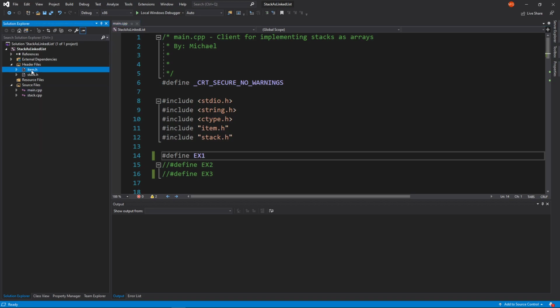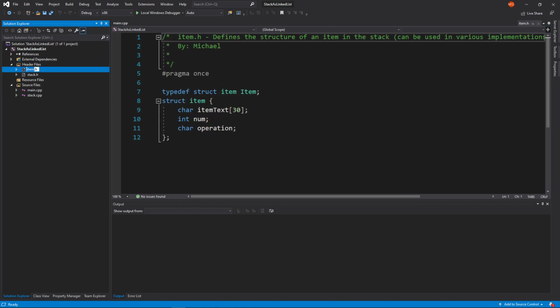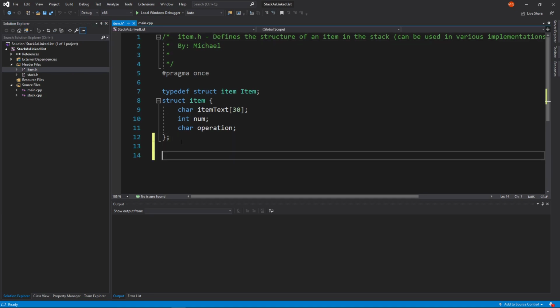Well, the first thing I have to do in item.h: whenever I define a linked list, I define a node structure, right? A node contains an item and a pointer to the next node. So what I need to do now is define how the item is stored in the node and what the node structure looks like. First I need to define what a node looks like in the stack. So we have a struct, and I'll call it stack node.